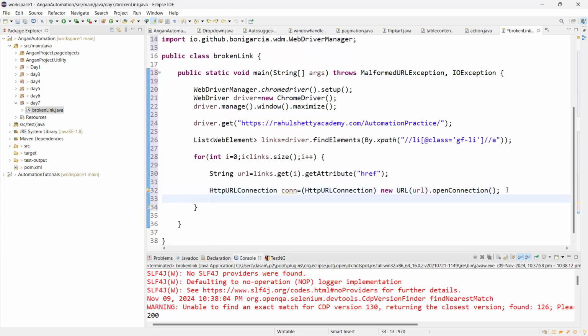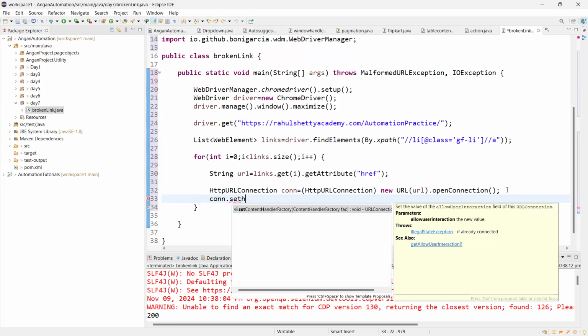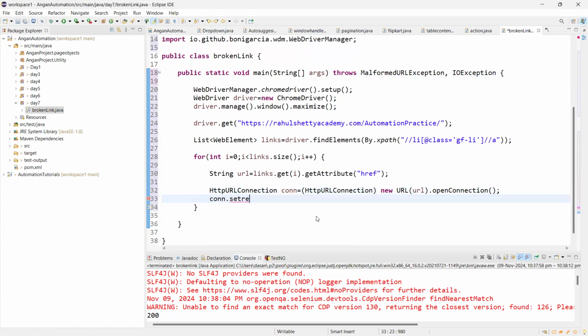So let's proceed with the con variable we have made. On con, we have to set the HTTP method, setRequestMethod. So in this case, it is HEAD, and finally we have to connect using con.connect. So we have given the HTTP method, we have established the connection with open connection, and we have connected over here using that variable.